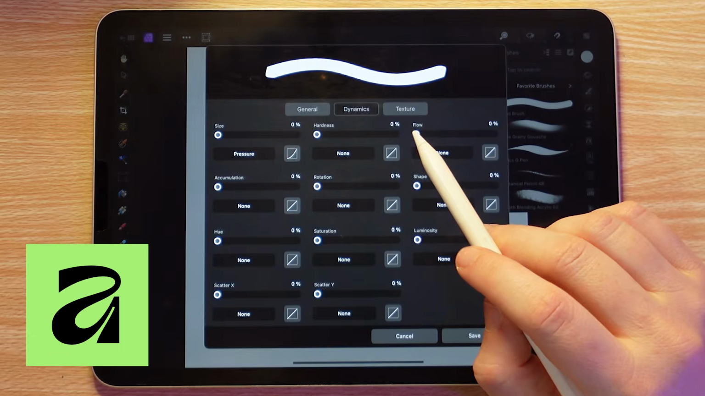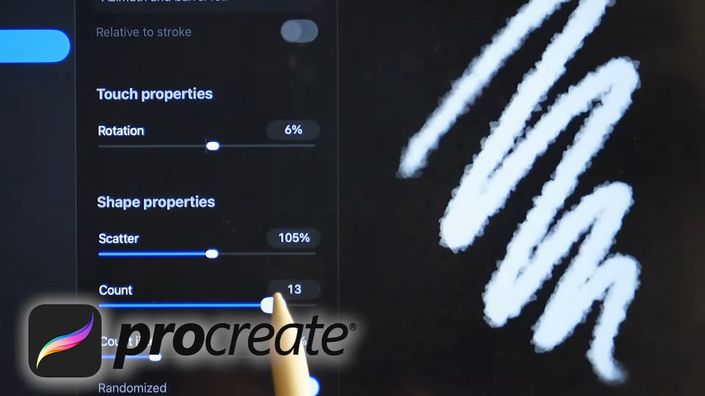So next, we're going to talk about brushes. There is no denying that Affinity's brushes pale in comparison to Procreate's brush engine. But that's not to say that you still can't have a really great experience using Affinity's brushes.